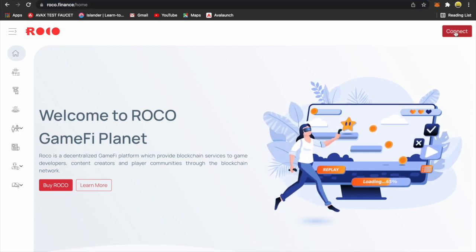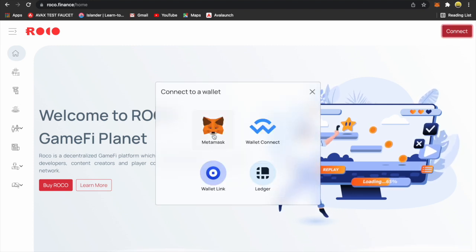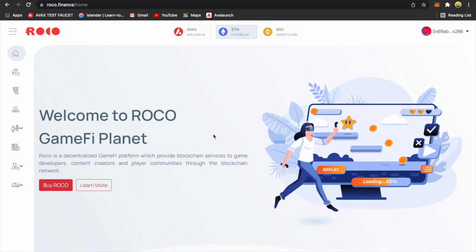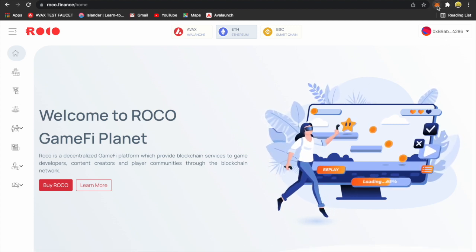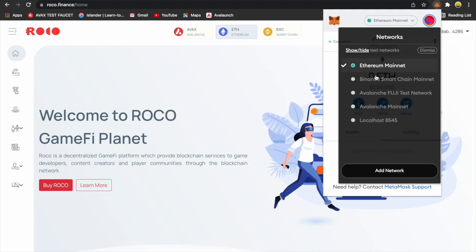By clicking on this connect button over here, we can connect our MetaMask. Perfect. Now our MetaMask is connected. It would be better if we select Avalanche mainnet. By clicking on this, select Avalanche mainnet network.